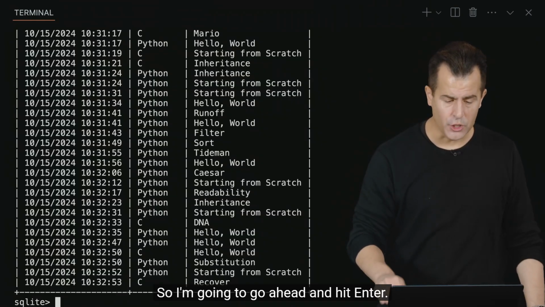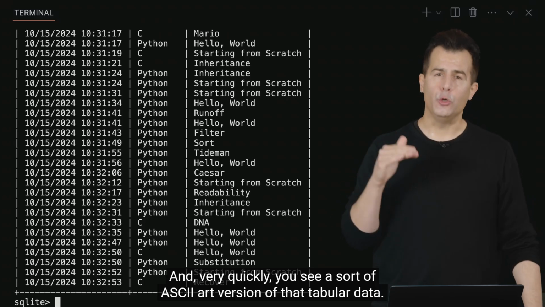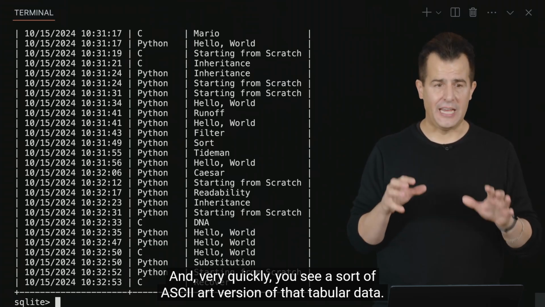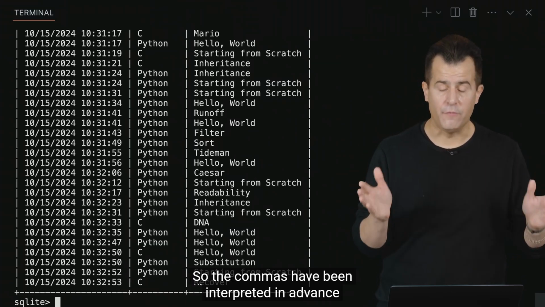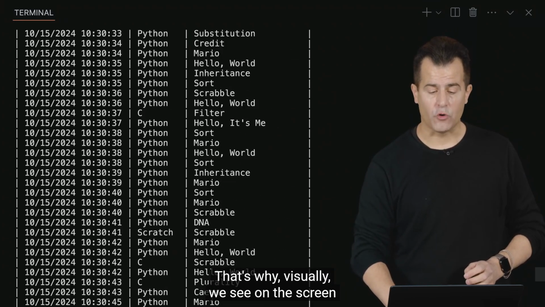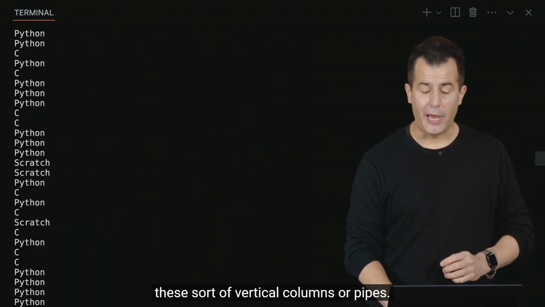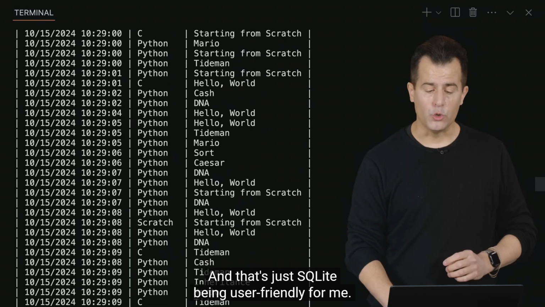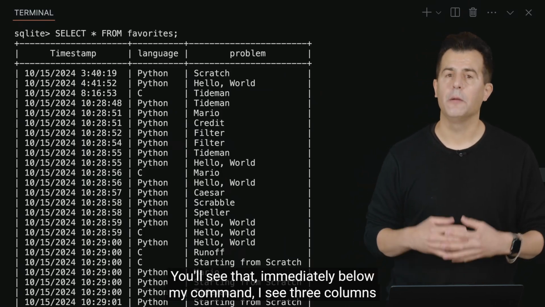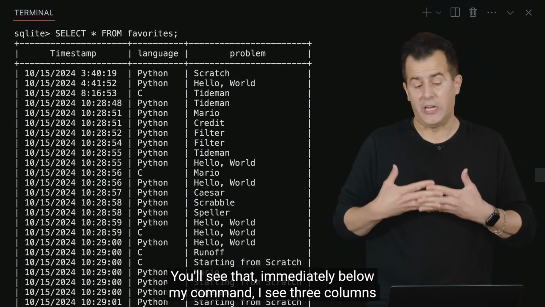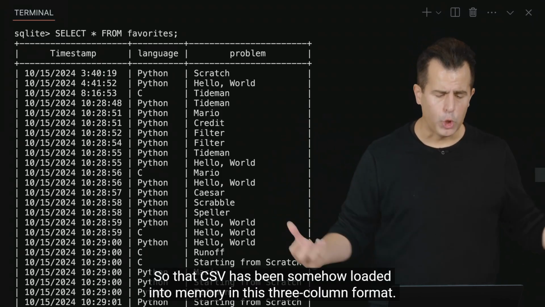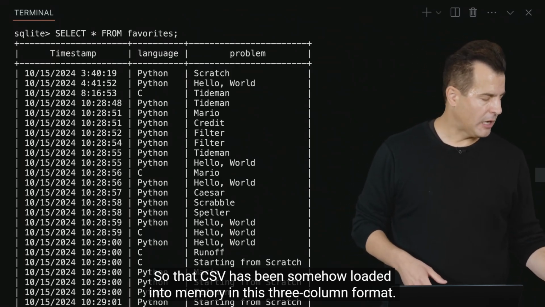So I'm going to go ahead and hit enter, and very quickly, you see a sort of ASCII art version of that tabular data. The commas have been interpreted in advance as delineating different columns. That's why visually we see on the screen these vertical columns or pipes, and that's just SQLite being user-friendly for me. In fact, if I go up to the very top of this output, you'll see that immediately below my command, I see 3 columns named timestamp, language, problem. So that CSV has been somehow loaded into memory in this 3-column format.